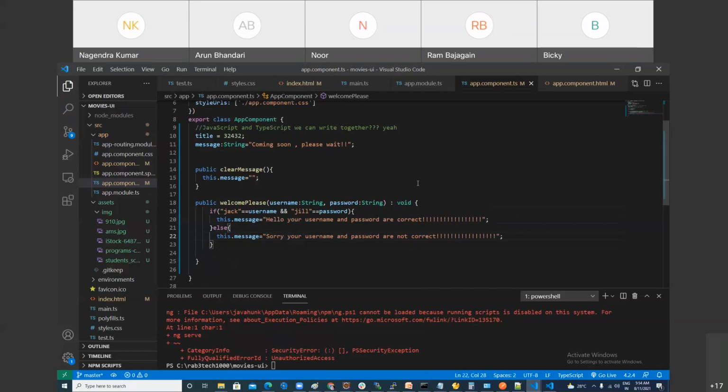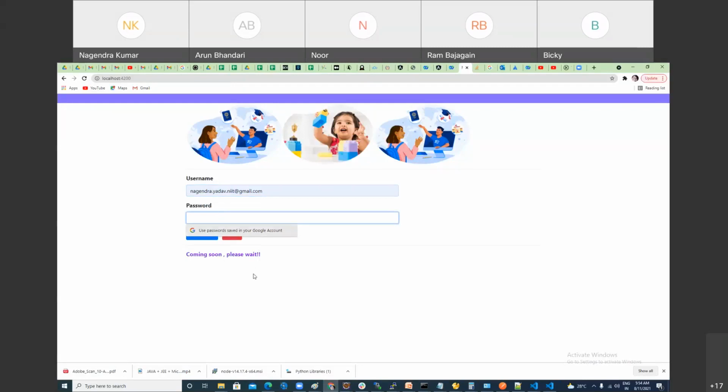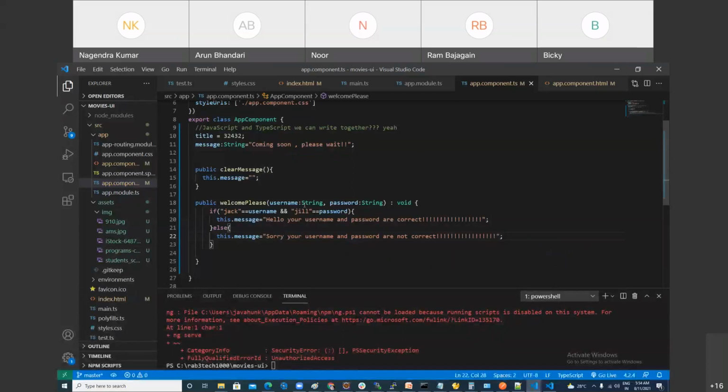It's done. Let's come to this. If I'm typing a username and the password is something else, it says username and password are not correct. If you type Jack and Jill, then: Welcome, your username and password are correct. I hope you got this much. When you click on the clear button, if you want to clear this, you can do it. I'll show you tomorrow about it. Not a big deal. I hope whatever I have done today, you understand.